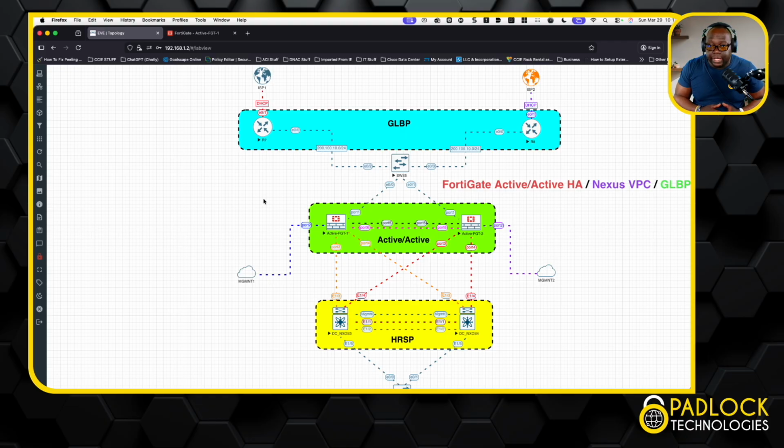It's not your typical active-standby HSRP or VRRP setup, right? So when my FortiGate does the ARP for the default gateway, which I believe is 200.110.254, router 7 or router 8 can answer for it.